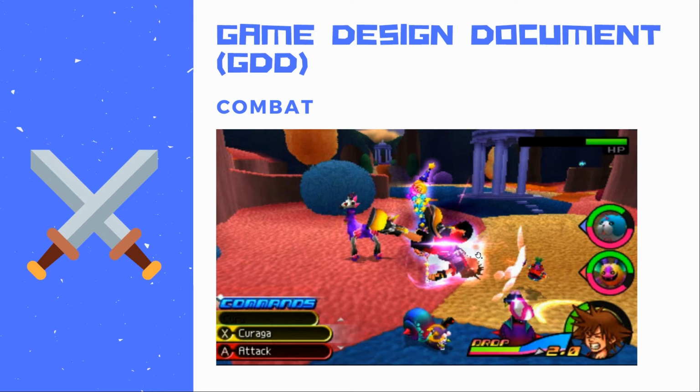So here in this example, we can see that Sora is taking damage just the way I was explaining it before. We can see here that he is falling back, which also shows the player feedback about getting hurt.